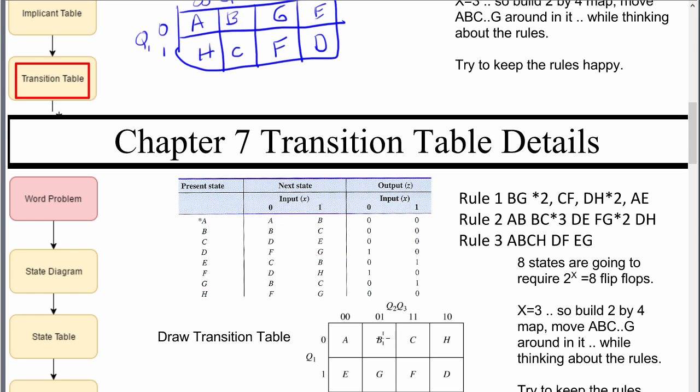BG, yes, it's right here. CF, yes. DH, yes. AE, yes. AB, yes. BC 3 times, yes. DE, D wraps around to E, yes. FG, yes. DH, yes. ABCH, DF, yeah. So there, it looks like there's at least an alternative right there. So there's 2 ways to do it.